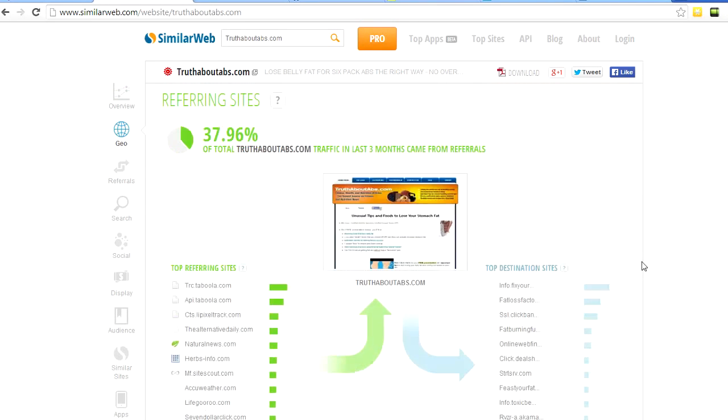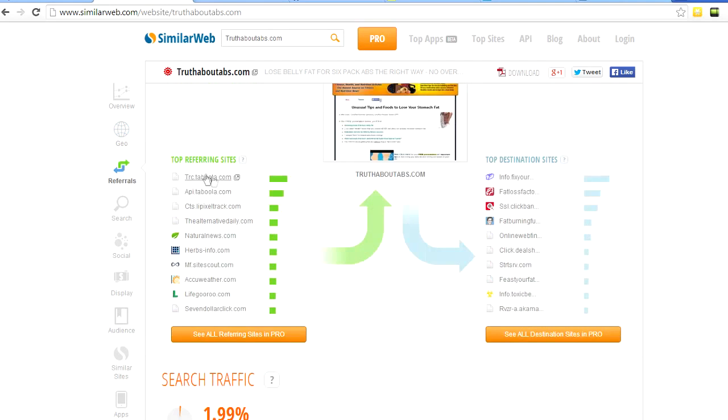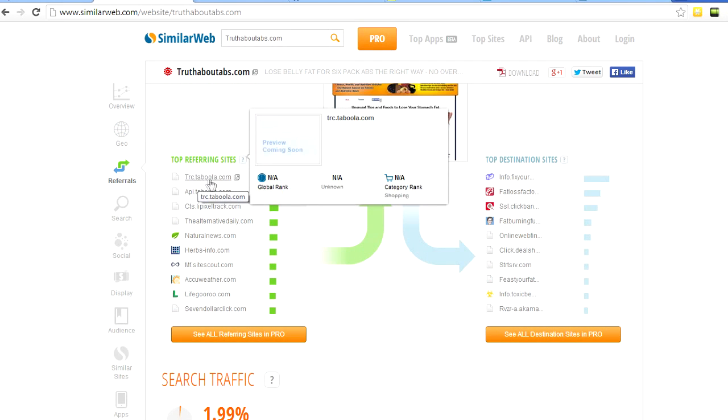Okay, referring sites. So this is where it starts getting cool. It starts showing me where the traffic is coming from to this site. So 37.96% of total Truth About Abs traffic in the last 3 months came from referrals. Okay, the first one here is Taboola.com.